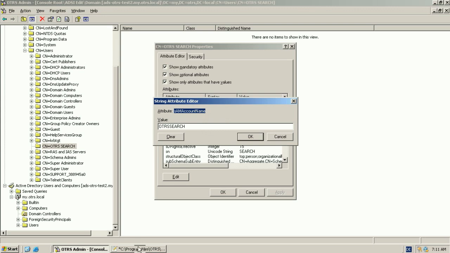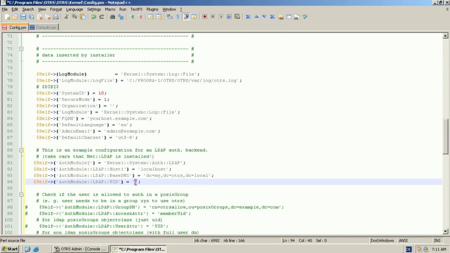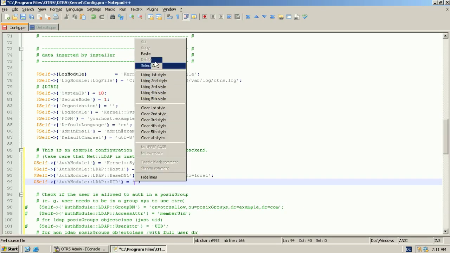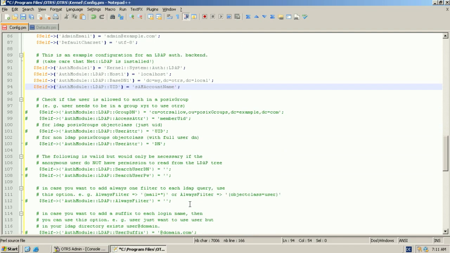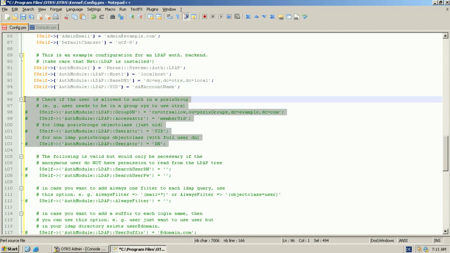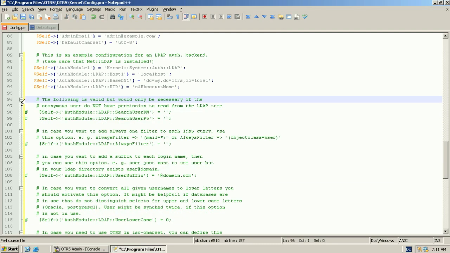We'll copy this into our config PM and then paste it. So the next couple of blocks of settings you can use to further control the access to your system. We're going to go ahead and not discuss these right now because it would greatly exceed the amount of time that this video is allowed to be on YouTube.